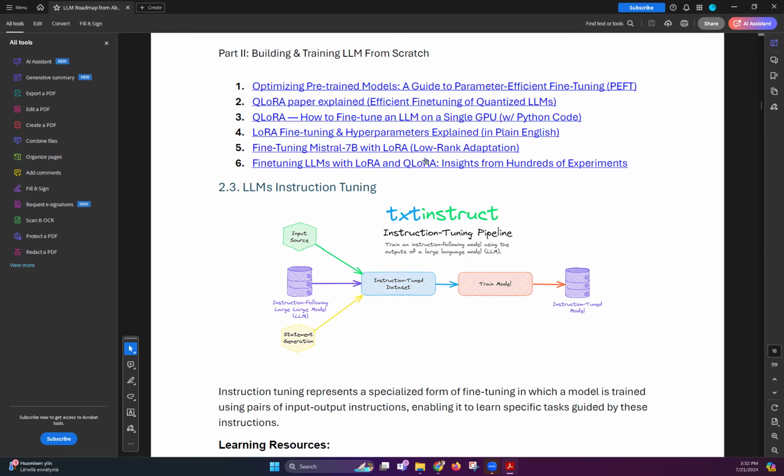And here also is fine-tuning LLMs with LoRA and QLoRA, insights from hundreds of experiments. This one is a very, very good article. It's, I think, written by Sebastian Raschka on Lightning AI. He had a lot of experiments, so he will give you some insights from them, what are the best parameters to use, what are the best arguments to use, and so on, how to start, and tips and tricks to make the fine-tuning or the parameter efficient fine-tuning process more efficient.